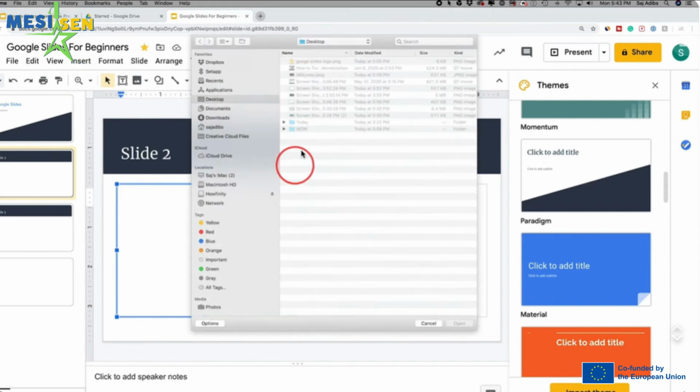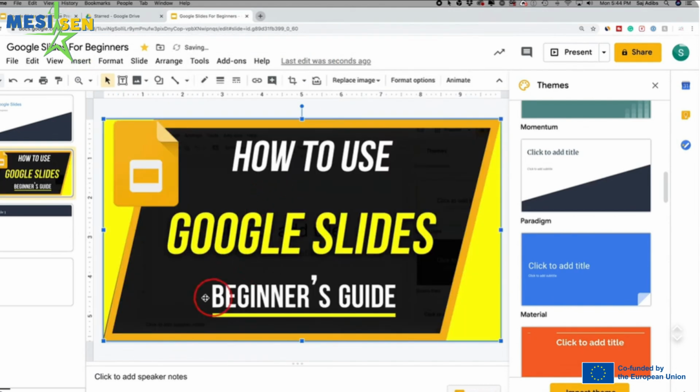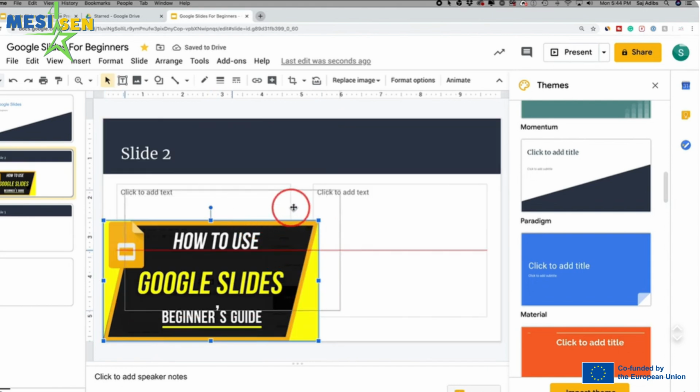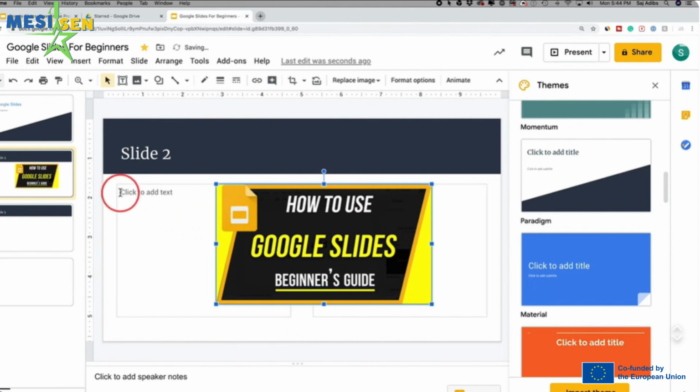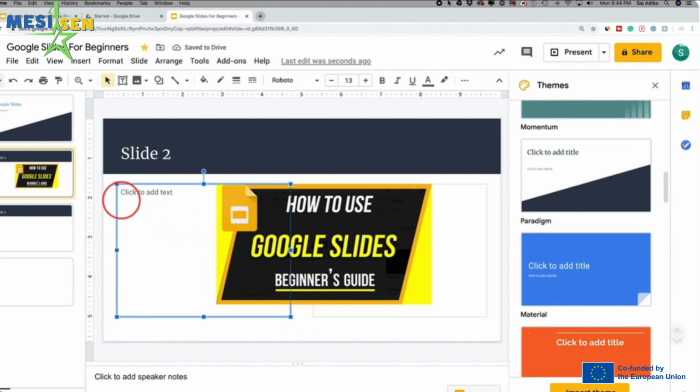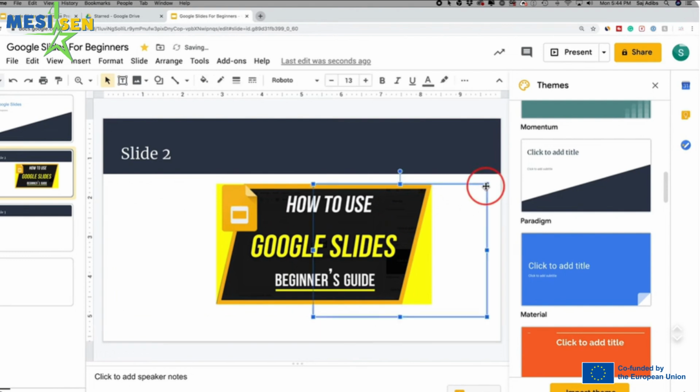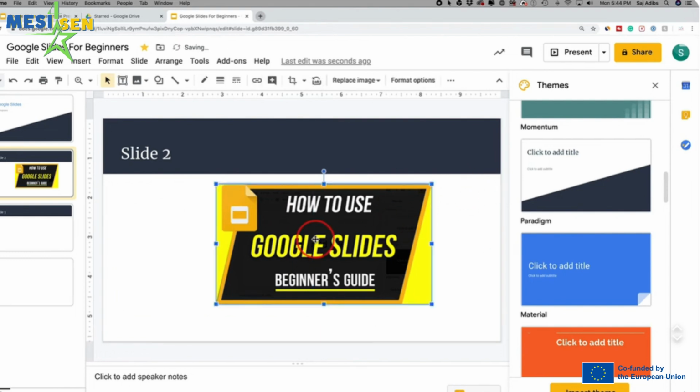So let me press upload here, find the image you want to upload, and then it will be uploaded just like this. If you want to resize it, you could just grab the corners here and shrink it down. You could move it around anywhere. I'll just put it right in the center, for example. I could always grab these other boxes and delete them if I don't want them, because I'm going to have the image take place here.